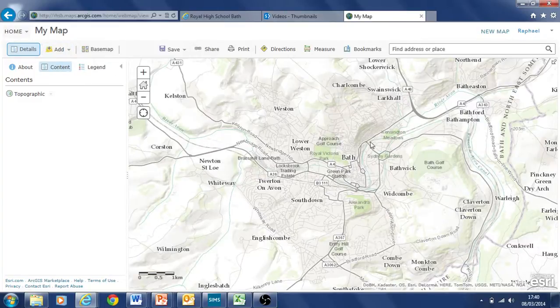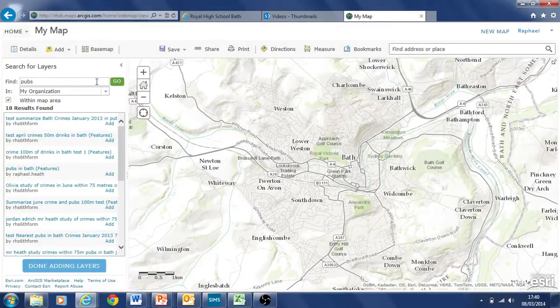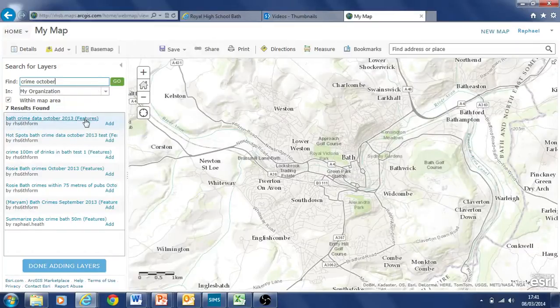So I've opened a brand new map, and I'm going to talk through a little bit about how to bring in some data here and conduct analysis on it. So I'm going to add some data that I've already got. This isn't a tutorial for explaining how to create data or format it, so I'm assuming people already know about that from other tutorials. I'm going to start off by adding some police crime data that I've already uploaded from the police crime data website. You can download data for free there.